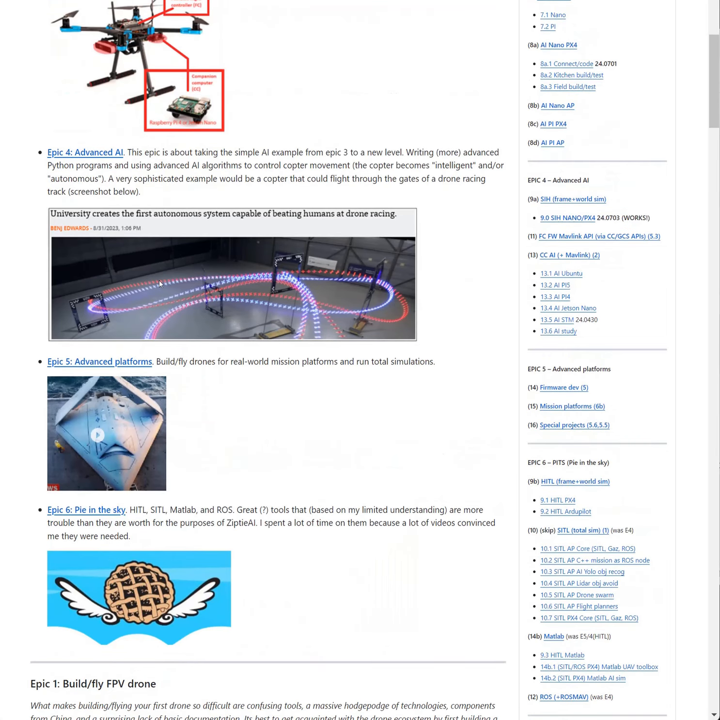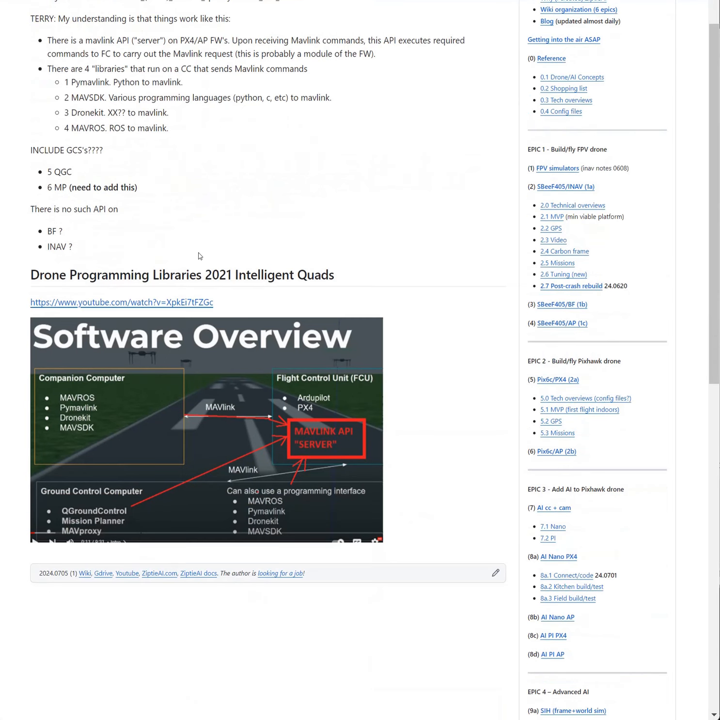Then Epic 4, here's the new stuff. Epic 4 is about advanced AI. And there's basically 2 parts. Doing simulation, both software and hardware simulation. Then doing the Mavlink API, studying that. What this Mavlink API does, let's see if I got a diagram here. Your flight controller, it allows you from your companion computer or ground control computer to send messages that tell your flight control unit how to fly the drone.